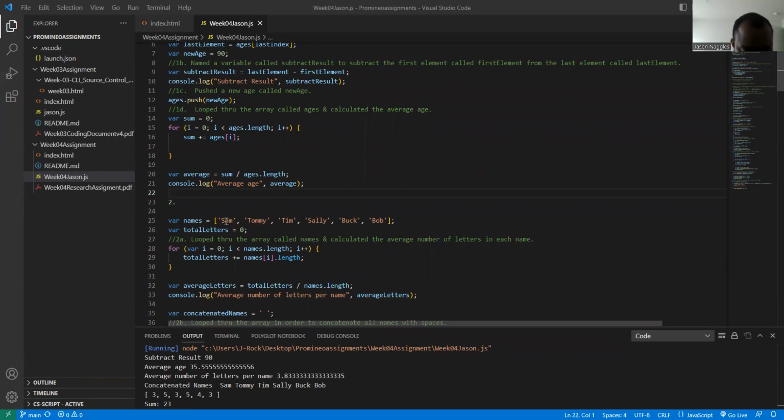Number 2, what I did was loop an array, a variable called names, which includes an array of 6 people: Sam, Tommy, Tim, Sally, Buck, and Bob. I did a for loop and looped that array and calculated the average number of letters in each name. I ended up getting 3, 5, 3, 5, 4, and 3. And then the concatenated names came out as Sam, Tommy, Tim, Sally, Buck, and Bob. And then the average number of letters per name, I got 3.8333 something.